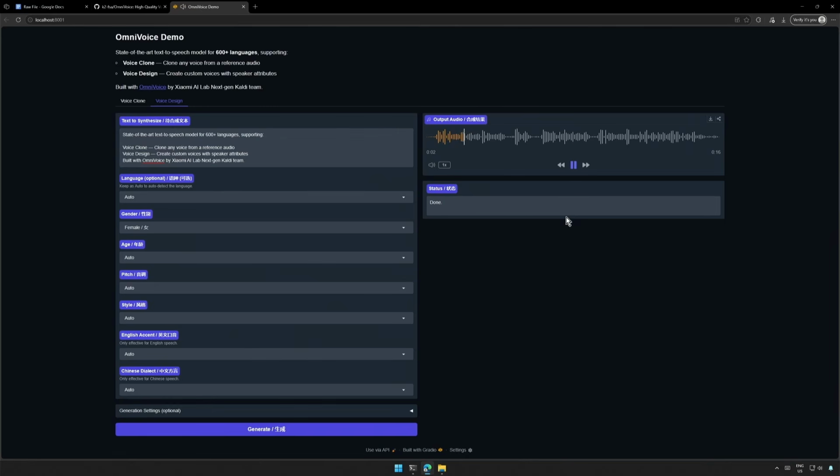State-of-the-art text-to-speech model for 600+ languages supporting voice clone. Clone any voice from a reference audio voice design. Create custom voices with speaker attributes built with OmniVoice by Xiaomi AI Lab Next Gen CUDA team.